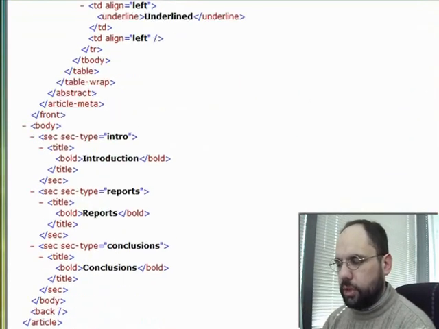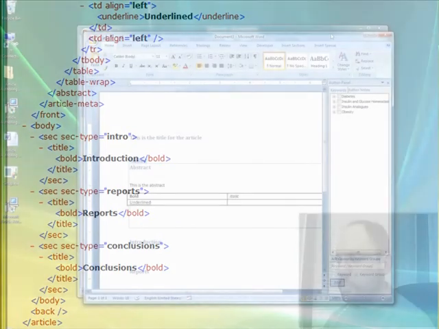And here are the other sections that we did not fill in, like the introduction, reports, and conclusions that were part of the template that was provided by the journal.